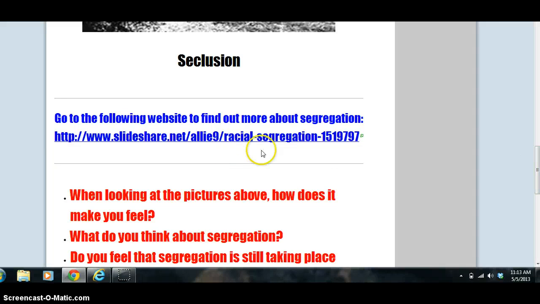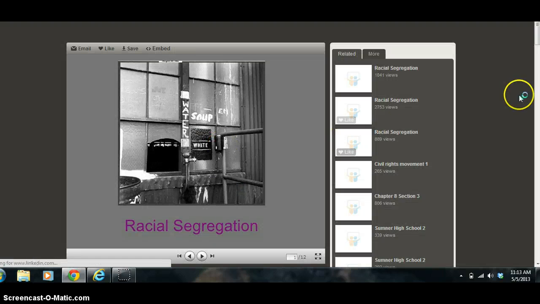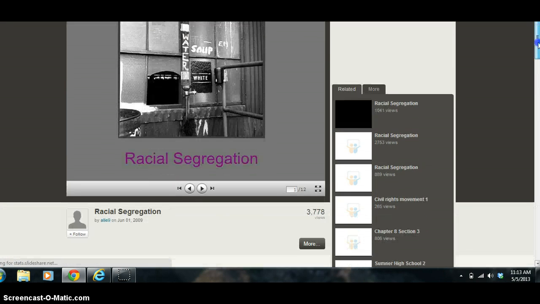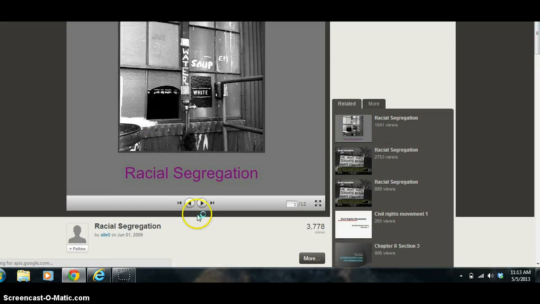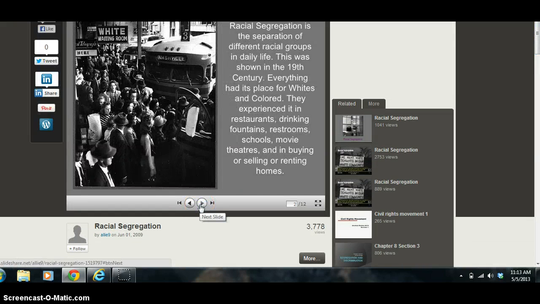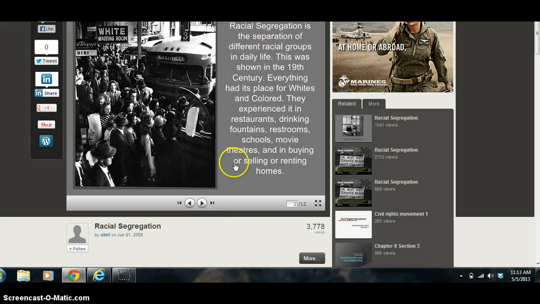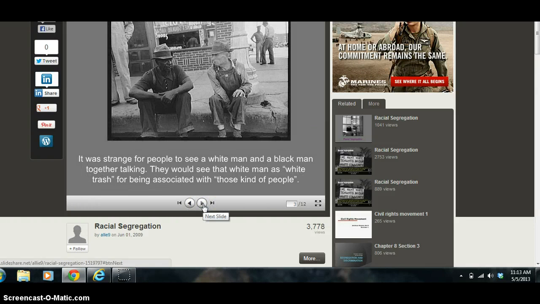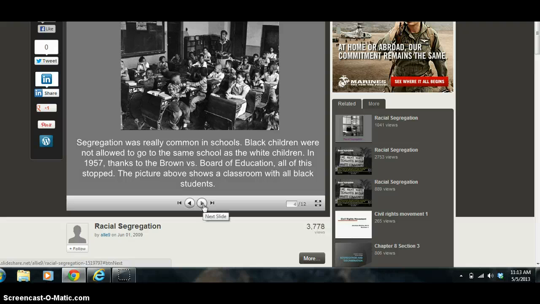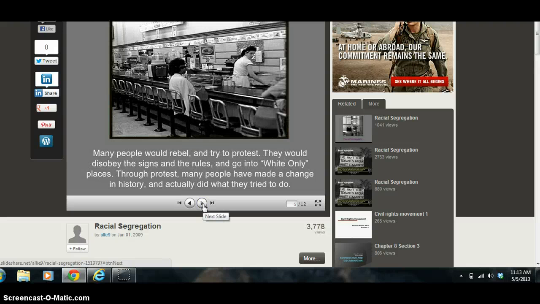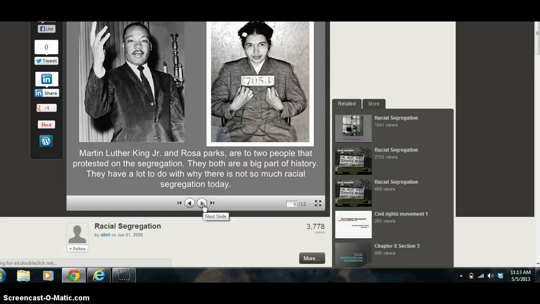Now here is another link that is on my wiki. This link is more pictures about segregation. Now I'll show my students this. We'll talk about what scene they're at. Of course, they're in Nashville. And just, what do they think of these pictures? We can have a great conversation just by looking at these pictures.